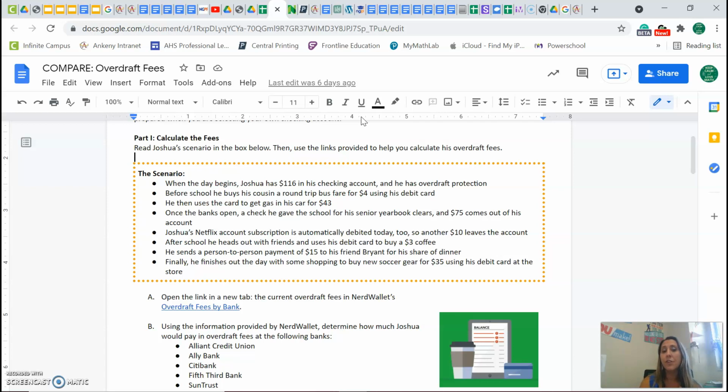Then he uses his card for gas, and he pays $43. Then once the bank opens, the check that he had written for his yearbook cleared. He had written a check and it cleared, and now $75 came out of his account. Then Josh paid for his Netflix subscription. That happened automatically, so that was charged $10. After school, he heads out with friends and uses his debit card to buy coffee. Then he does a person-to-person payment, meaning Venmo, PayPal, that kind of thing, and he pays $15 for his share of dinner. And finally, he finishes the day by buying some new soccer gear for $35.